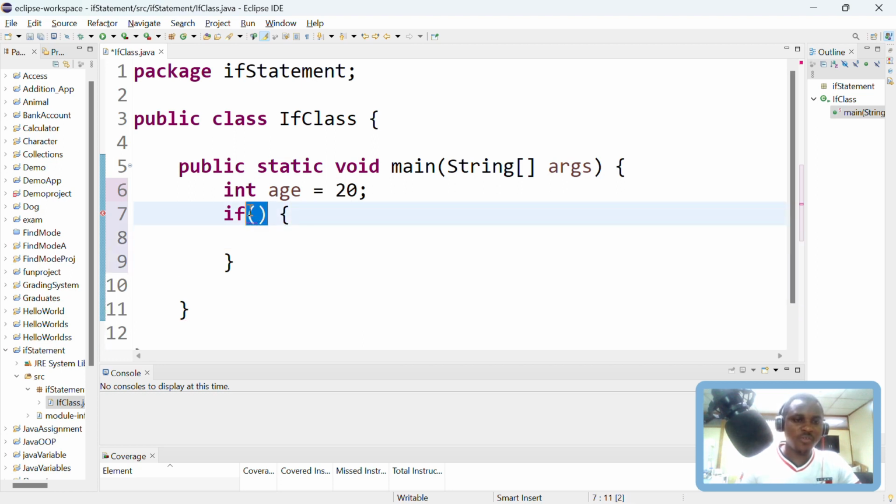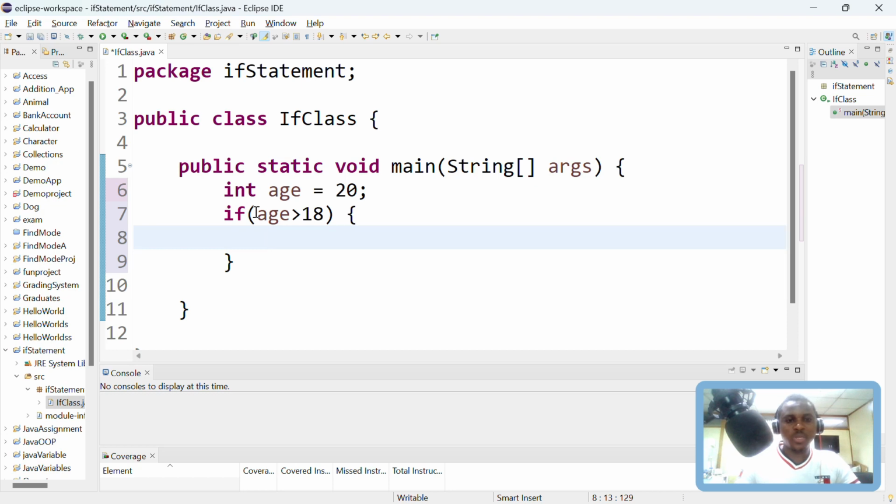So you have the if, and then you have these brackets where you are going to put your condition. What's the condition? We want to check if age is greater than what? Greater than 18. So if the age is greater than 18, we are just going to say the age is greater than what? It's greater than 18.